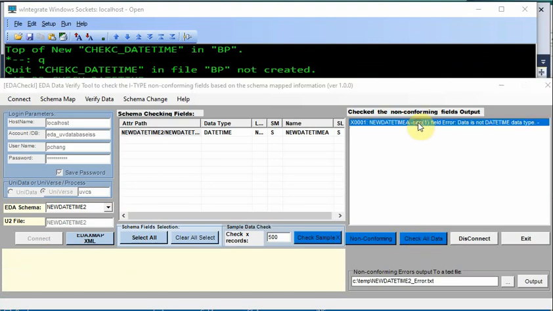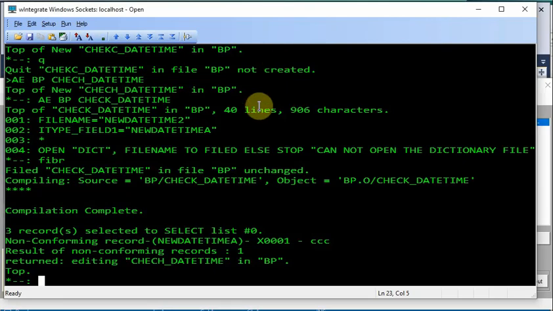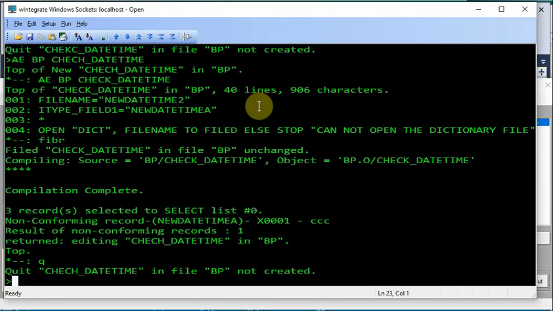So only one record is bad. The other should be fine. So that's a new datetime. And I also have another program to show you called datetime 1.